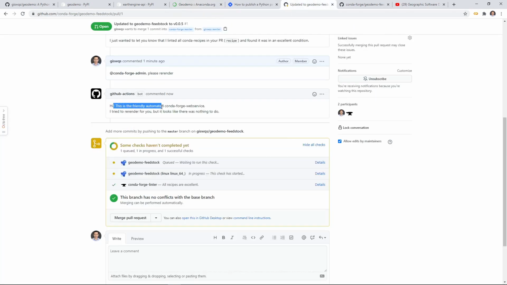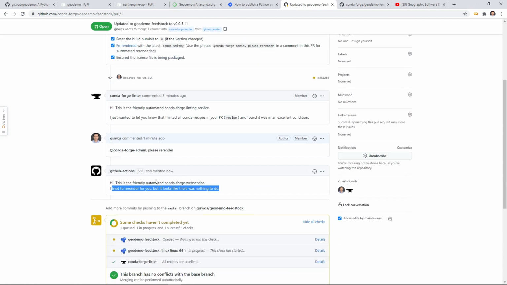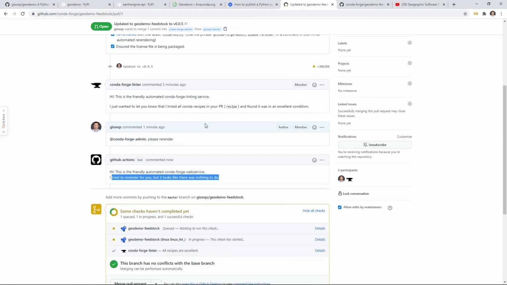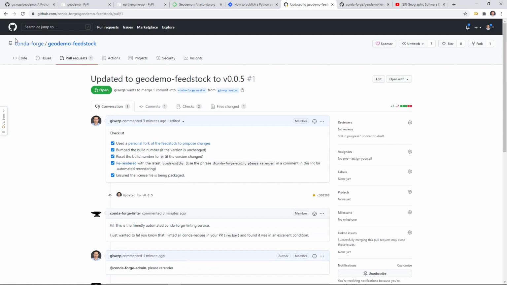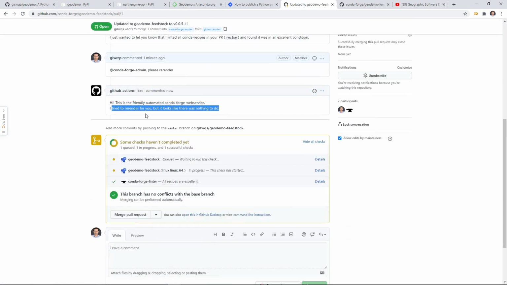Also, for this one here, this is a friendly automated message: I tried to re-render, but it looks like there was nothing to do. That's good, because I think we just deployed this two days ago, so not much has changed in conda-forge. It's quite normal. Sometimes if you waited maybe a couple of weeks, things might have changed. If you don't re-render, most likely your recipe will fail. If you see any red crosses, that means something is wrong.